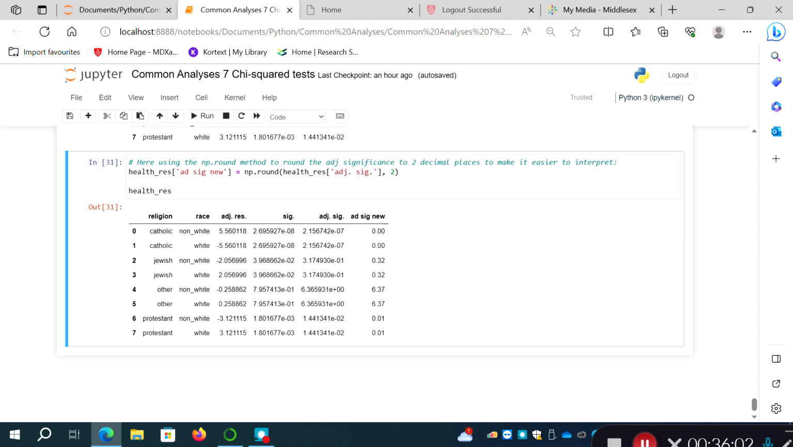You can use standardized residuals, which will just give you Z scores in a similar way to adjusted residuals, but adjusted residuals take account of the size of your sample, so you're not likely to erroneously think you've got a significant difference just because you've got a large sample.